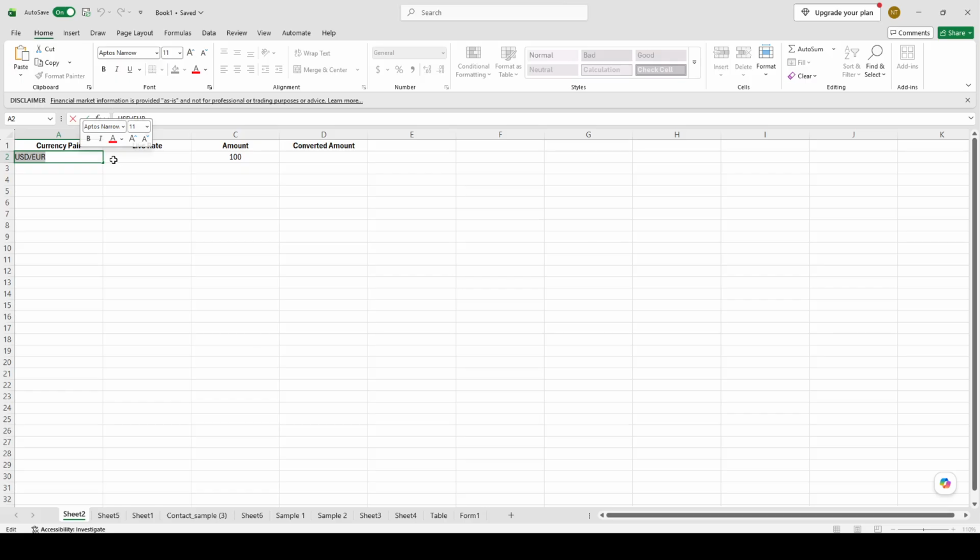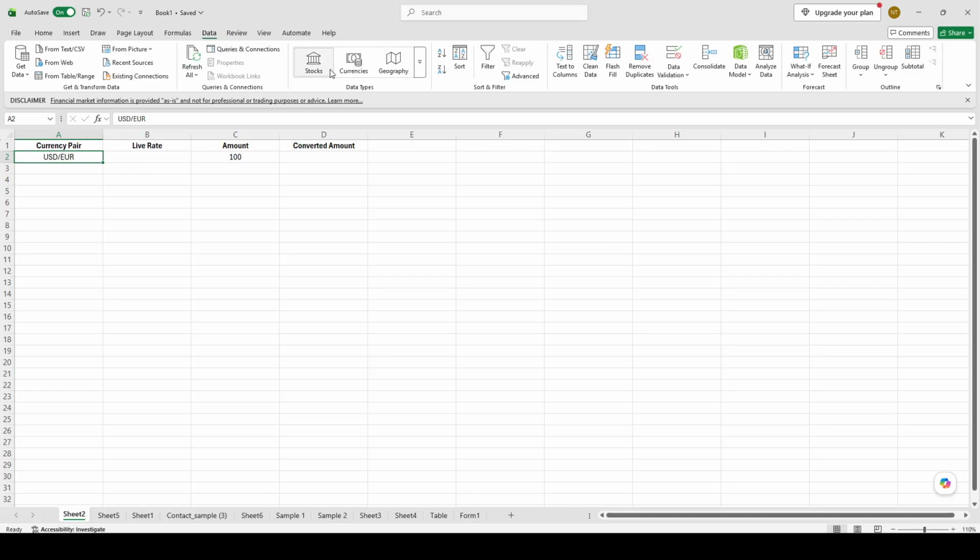Once you are on the Data tab, look for the option labeled Currencies and click it. This step is what prepares Excel to work with currency data rather than plain text or manual entries. After you click Currencies, you will likely see Excel show currency-related options tied to the selected cell. Now we will insert the live price or live exchange rate.